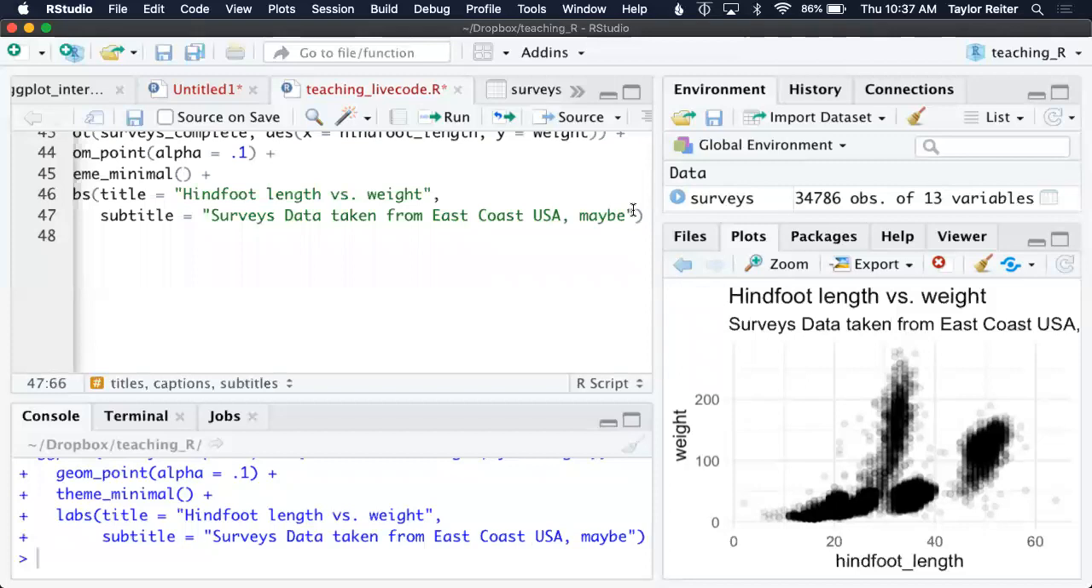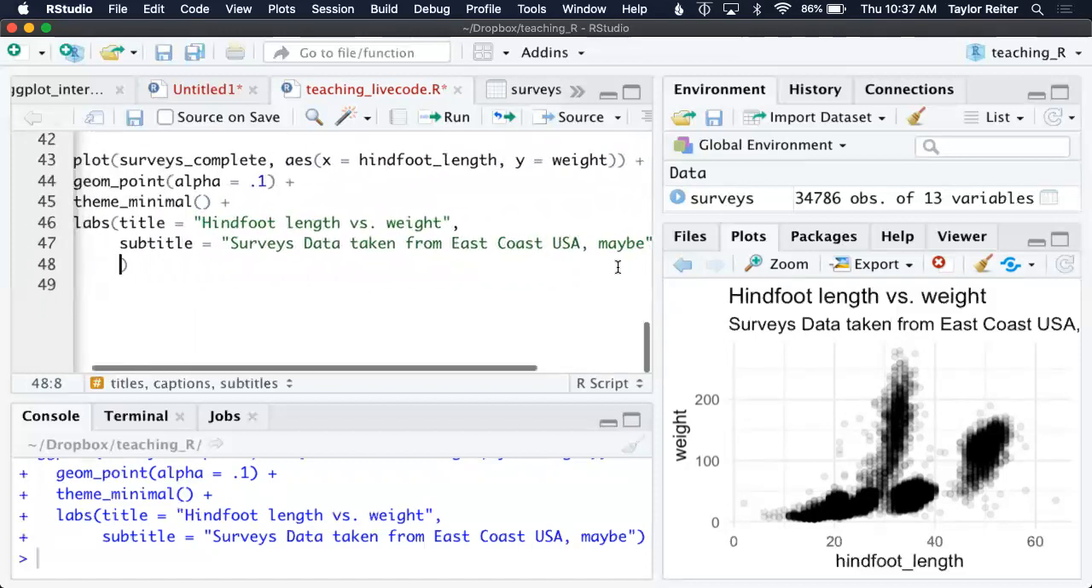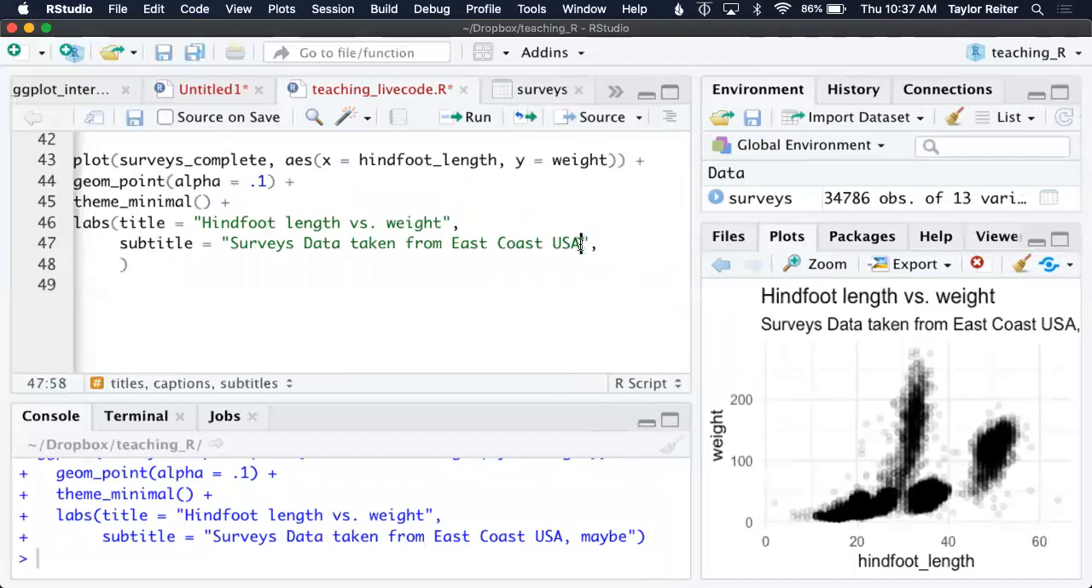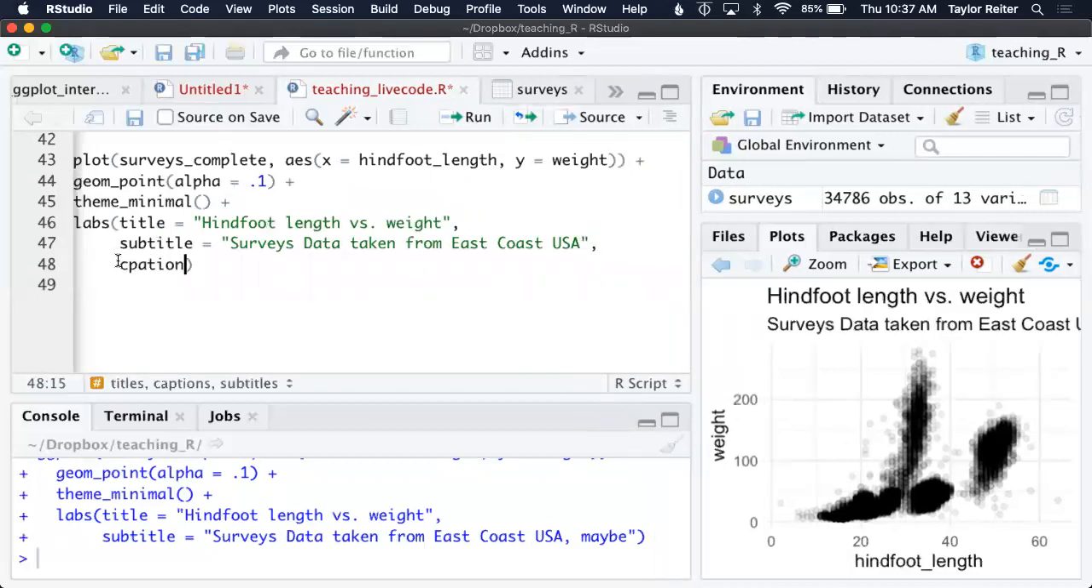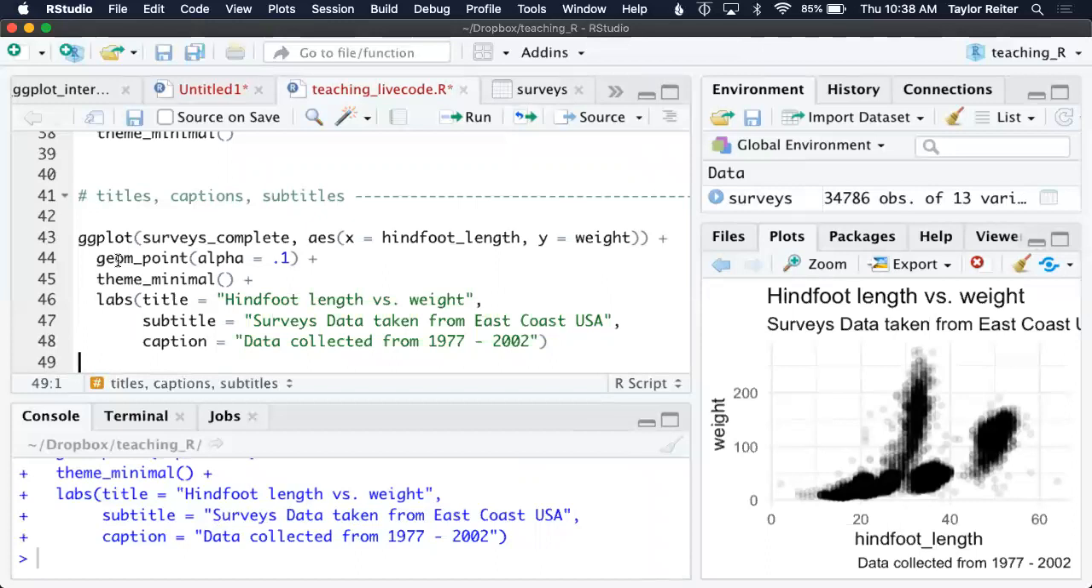Okay. The other thing that ggplot supports within this labs function is, if I put a comma after our last argument, and I'm going to make this a little bit shorter so it doesn't run off the screen, I can also put a caption. For example, I could say that the data was collected from 1977 to 2002. And then this caption will appear down here, smaller, but it still has information about this plot.